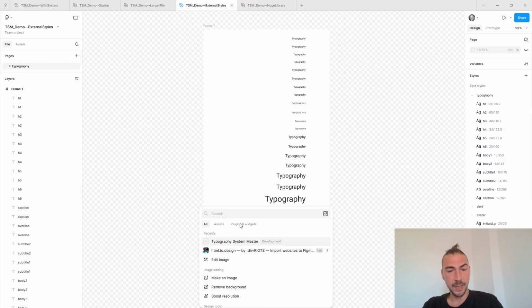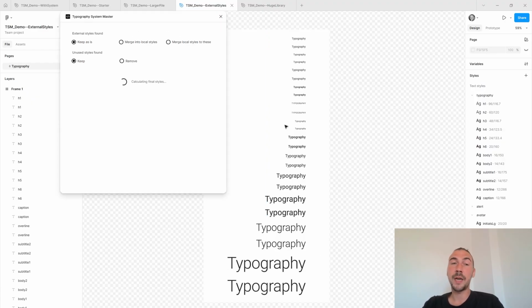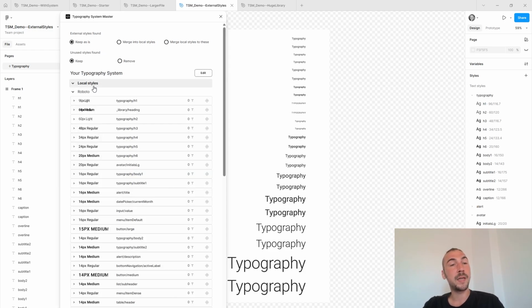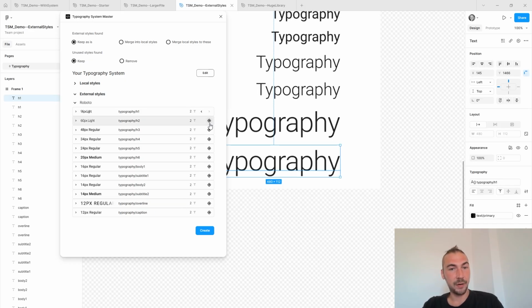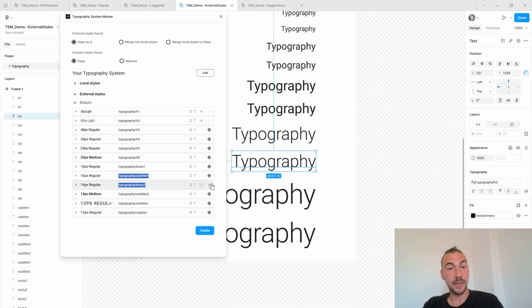If we run Typography Master now, it will recognize that we do have local styles, and we have some unused local styles which we can keep or remove. And we also have external styles which have been found, and they are displayed right here. So our node jumping element here helps us find our external styles throughout the document.